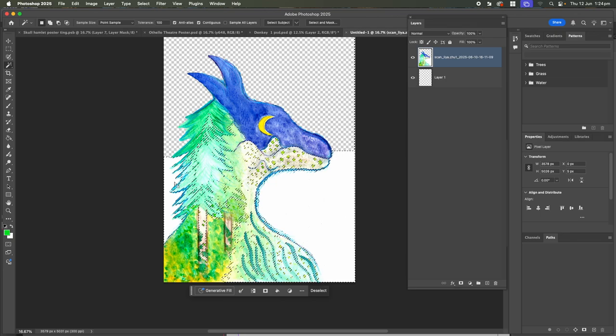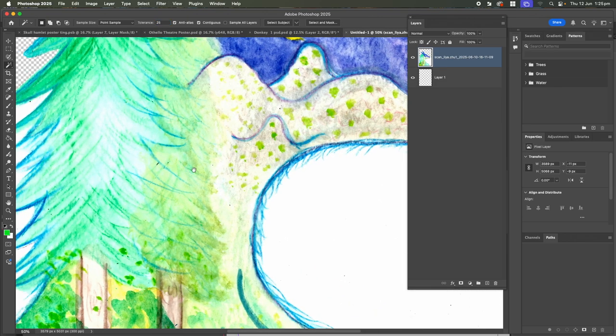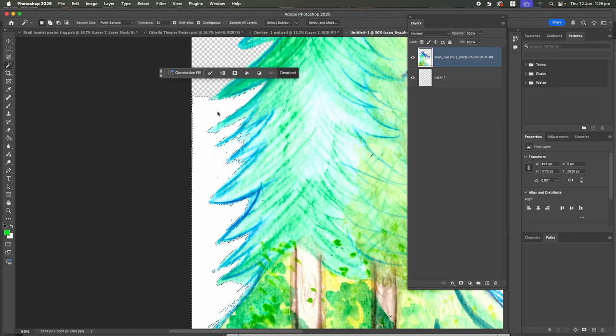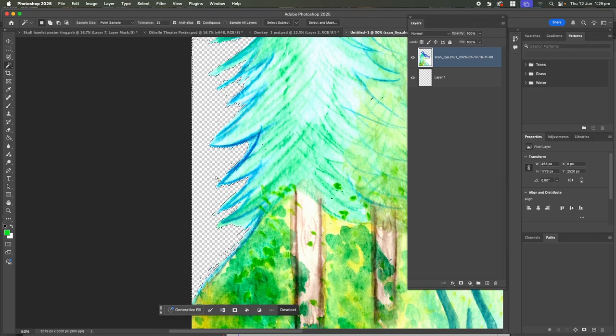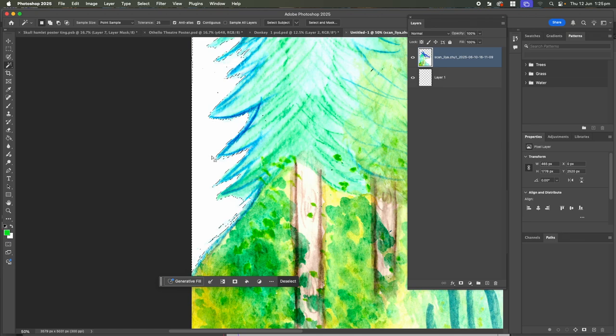See what's happened? There's too much of it. That's because my tolerance is too high. So Command D again. If I put the tolerance down to say 25, zoom up and have a look at this. Now you can see I'm getting a much more detailed selection. So if I want to be really precise, I might even go down a bit more and just say 20.